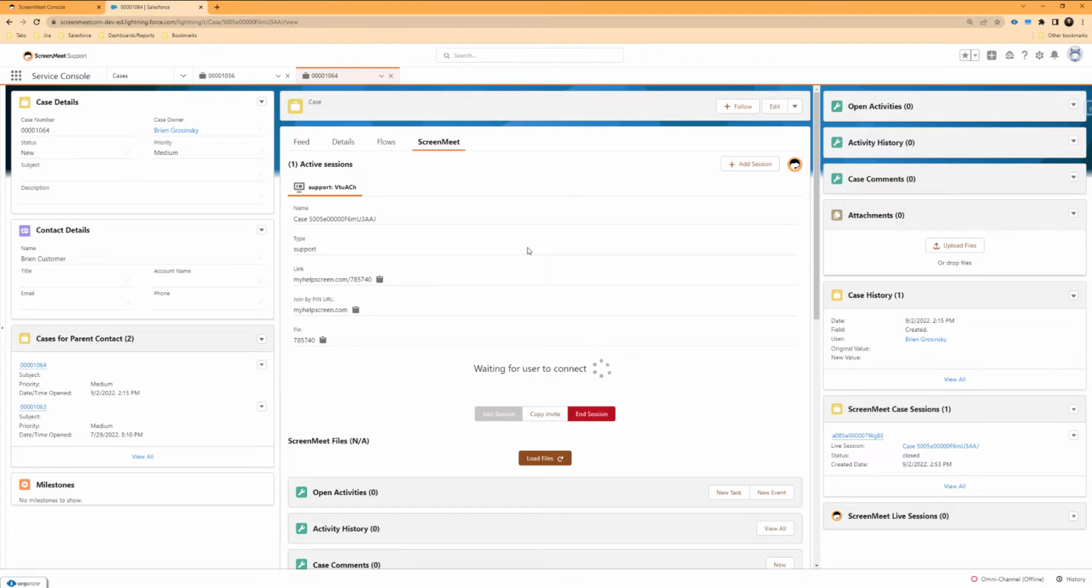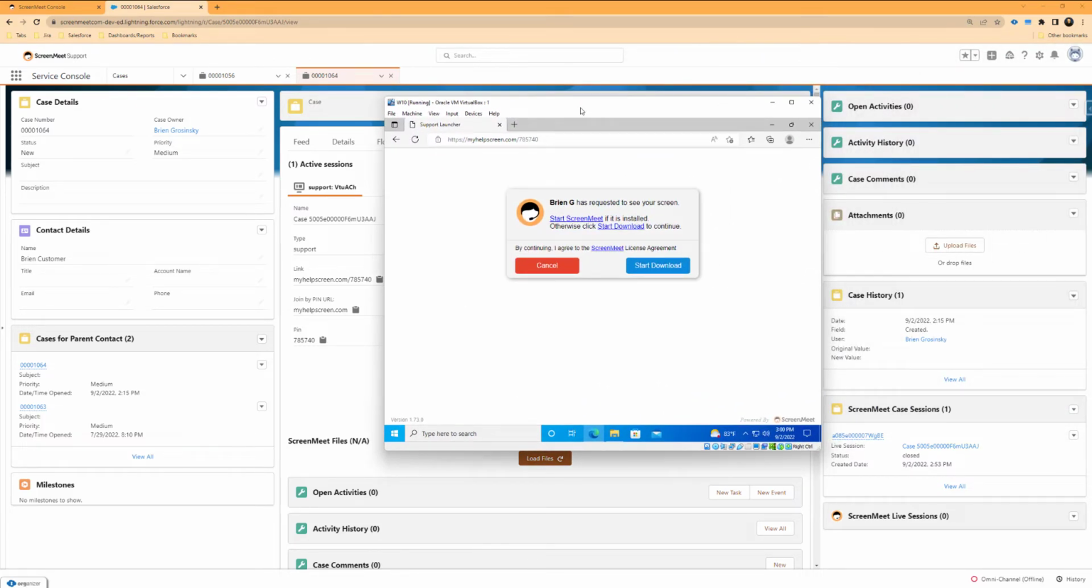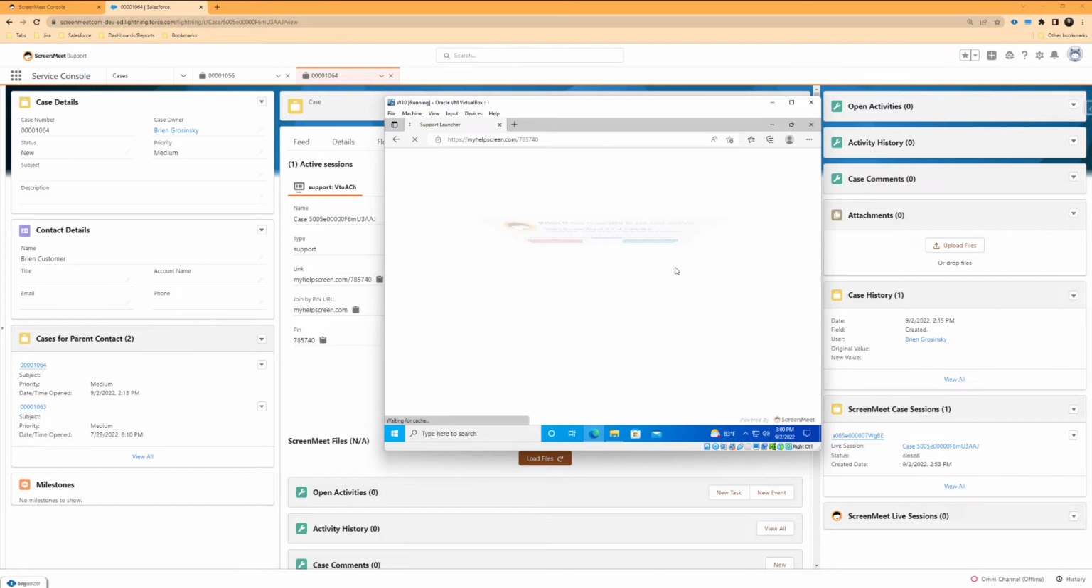If your organization has deployed the pre-installed ScreenMeet MSI client or pre-installed Mac package, the user will see a pop-up within their browser to ask them if they would like to open ScreenMeet support. This prevents the need for a download each time a session takes place after the end user clicks the link. To begin, I will click on the link as the end user to download and run the file.